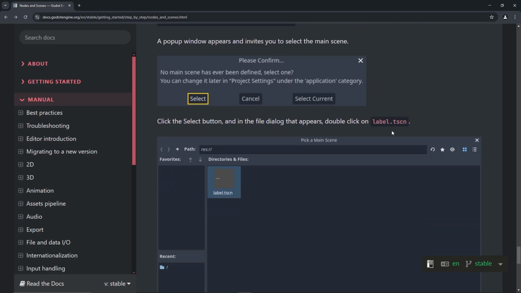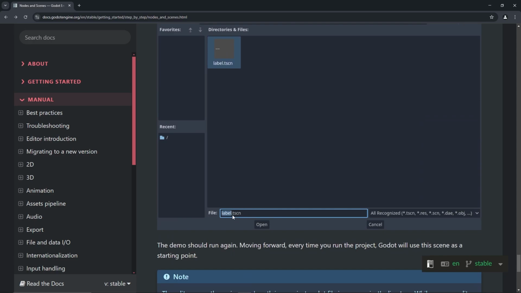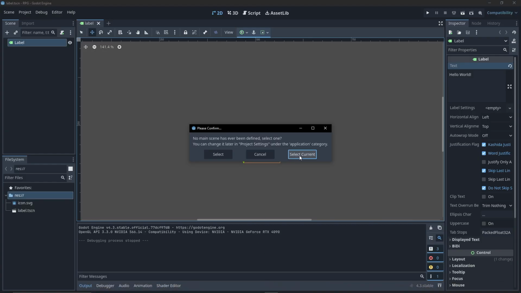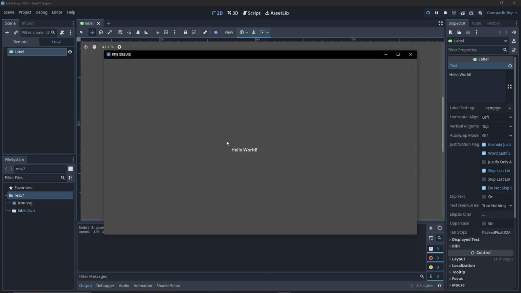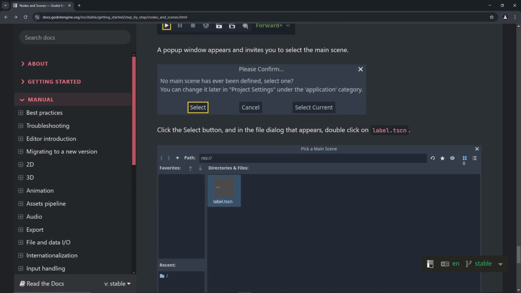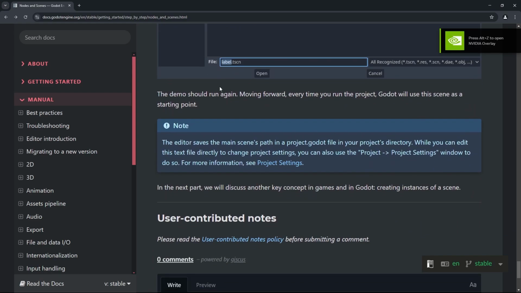So we could click the select button and then double click label.tscn, which will be the default. But why bother with that when we can just click select current, which will do the exact same thing. So what we're going to do is say select current, and you can see it ran again. All right, let's go see if it says it's going to run again. The demo should run again. Boom. Moving forward, every time we run the project, Godot will use this scene as the starting point. So yeah, this is the main scene at the moment.